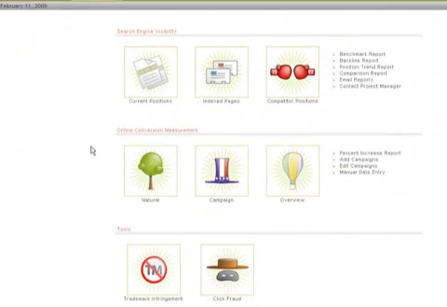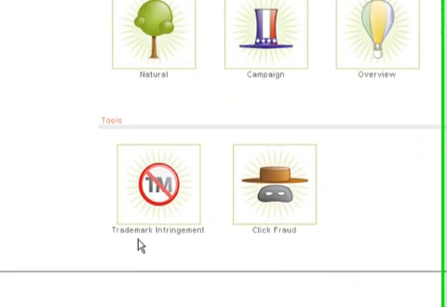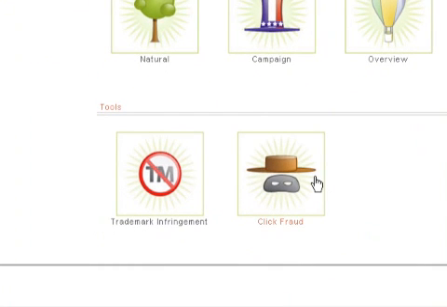ROI Trax also provides a couple of nice tools to help monitor trademark use and click fraud online.